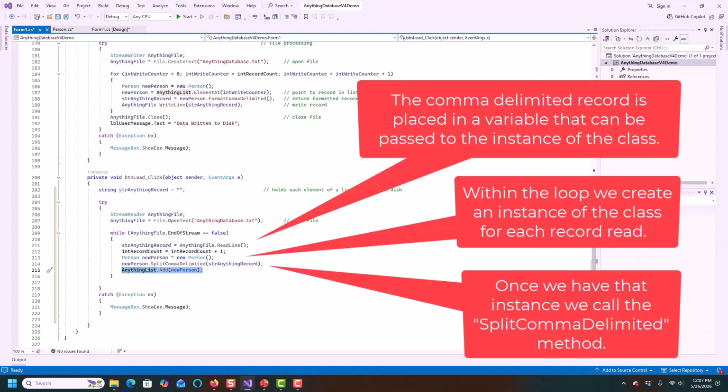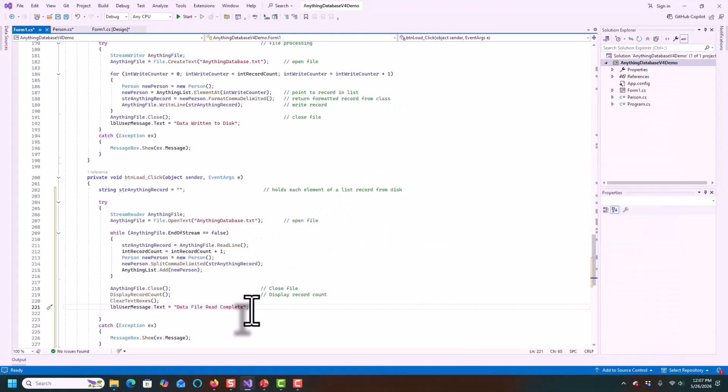Once we're done, we have a couple of things to do. We want to close a file. We want to display the record count, go to text boxes, and then label message.txt data file read is complete. That's what we want to do here. So that takes care of that piece.